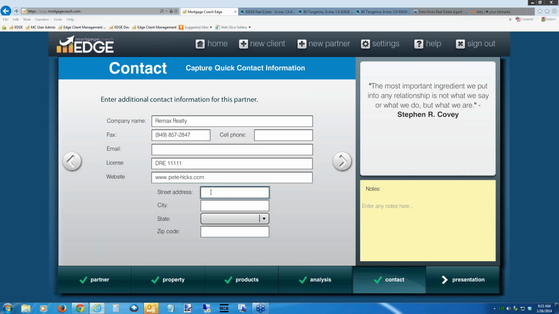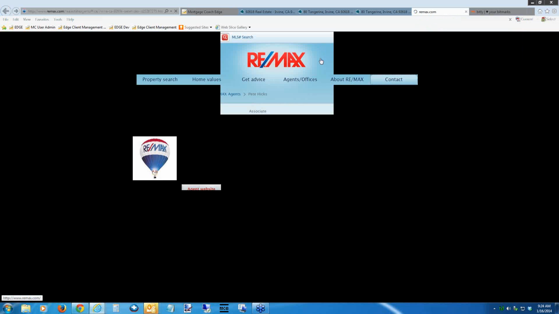Now, street address, it's up to you. You can put the street address for the realtor in there if you want. They don't tend to care about that on the flyer. So if you've got it, great. If you don't, don't worry about it too much. And I keep blacking out here.